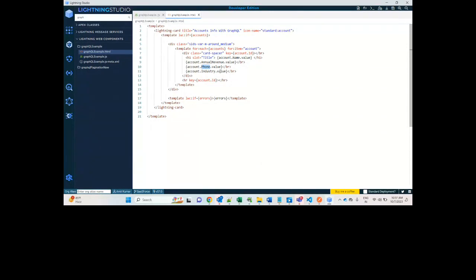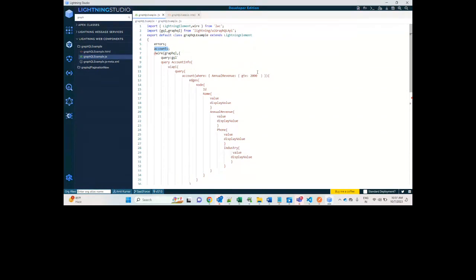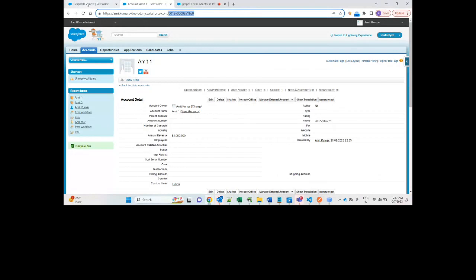But the difference is that we can specify the filters here. We can even do order by, limit, whatever it means. You can make complex queries here. So let's see how this looks on the UI.